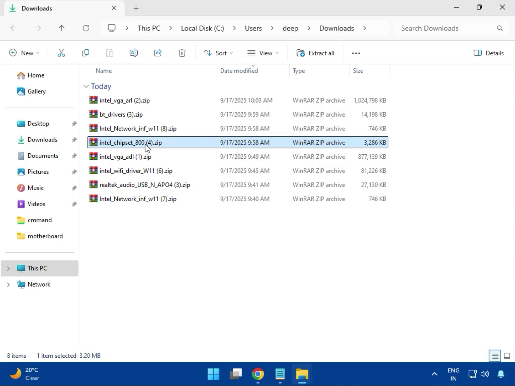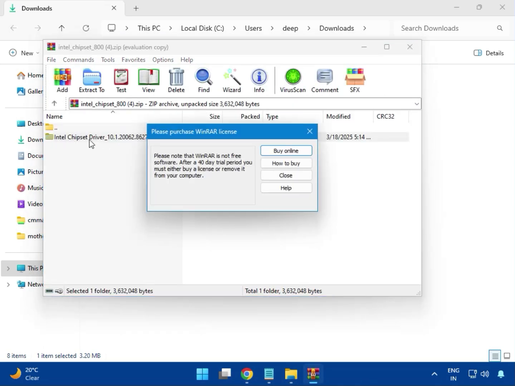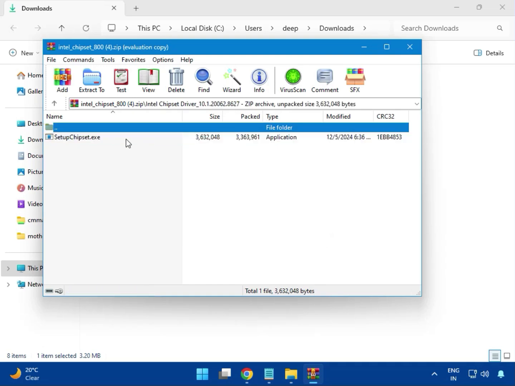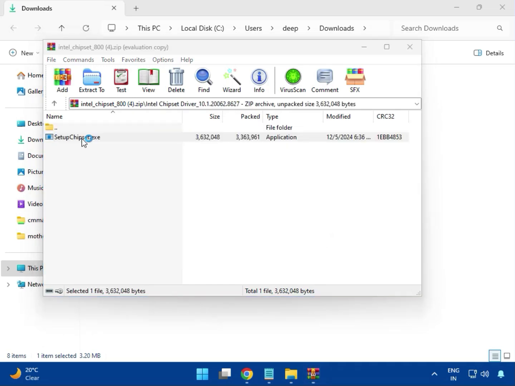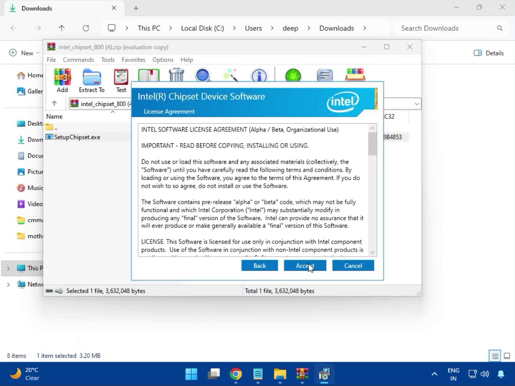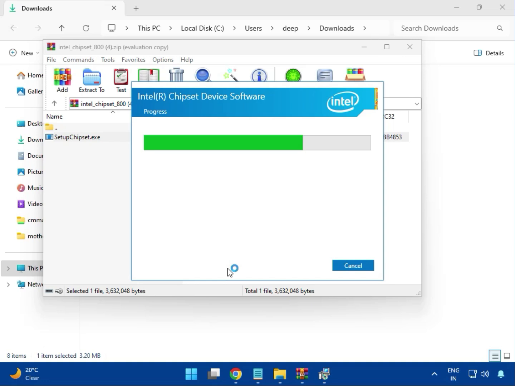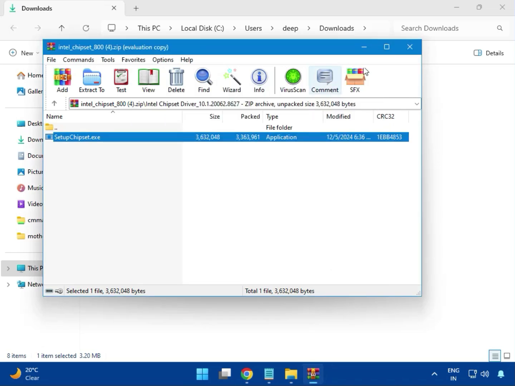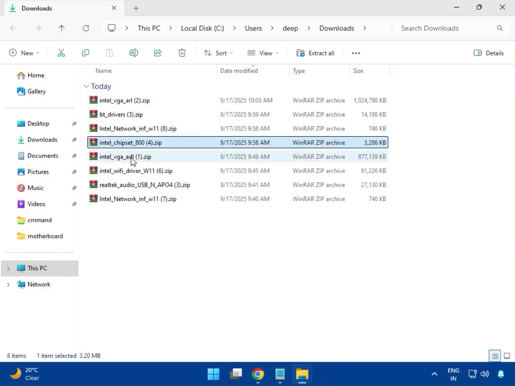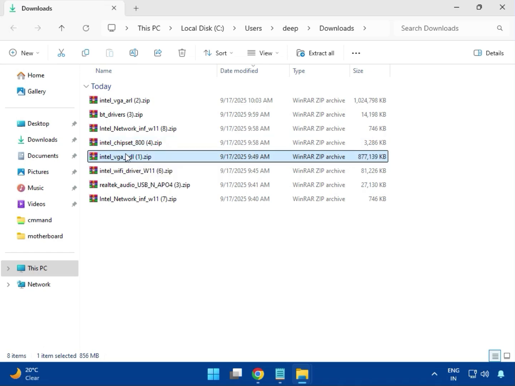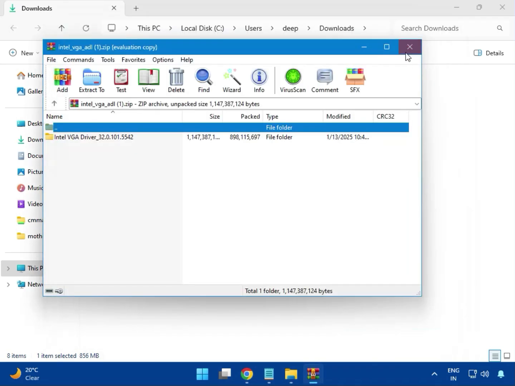Then the Intel chipset driver, open it. This is the setup of the chipset. Just double click to launch the exe, and then next, accept, install, and then yes. So it is done. Then click OK and then close it. Then the VGA driver. So just double click. No, this is already installed.